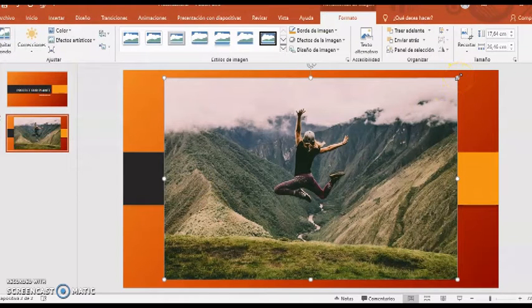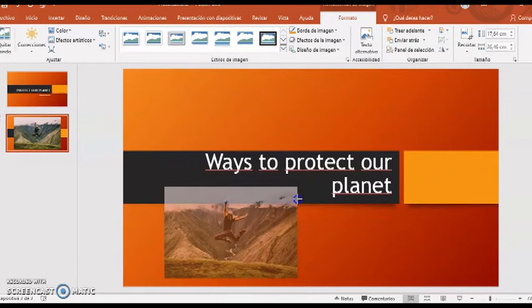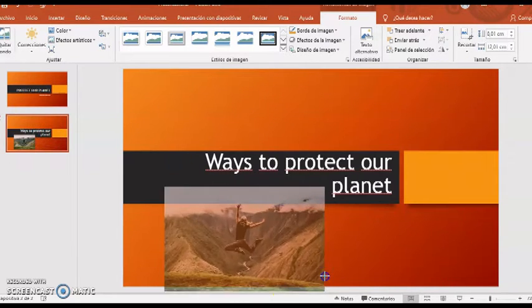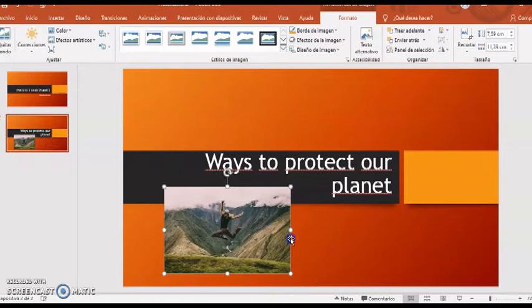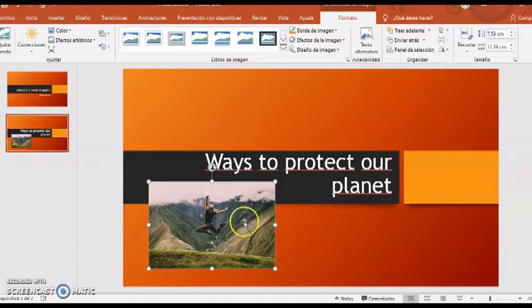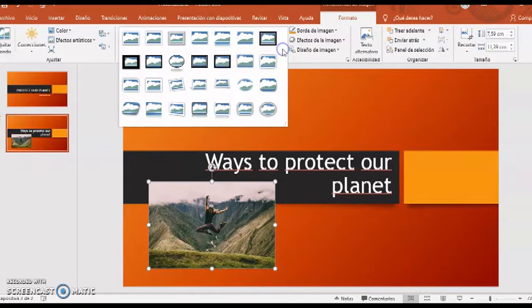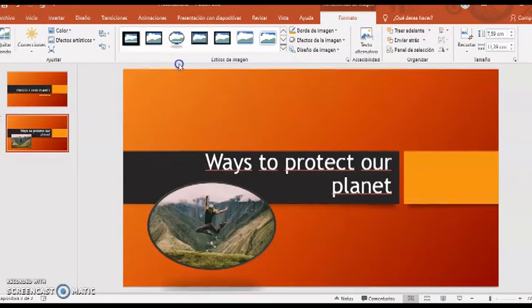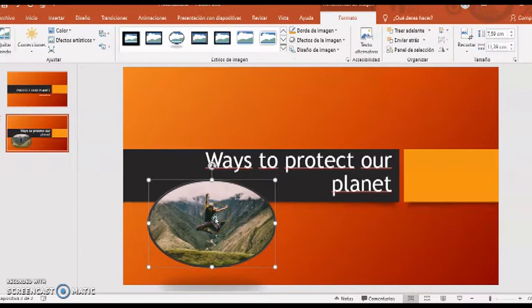In order to make the pictures bigger or smaller, I go to the top or the bottom. Also, if you want to make it smaller or bigger, and move it to the place where I want the picture to be. And I can also choose the border of my picture. So I'm going to use it like this.